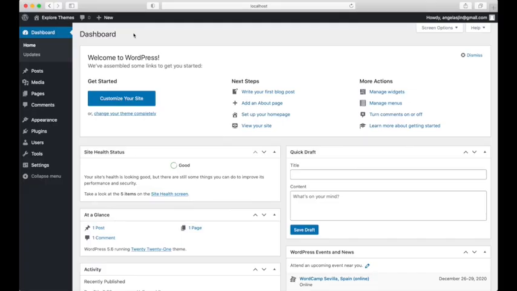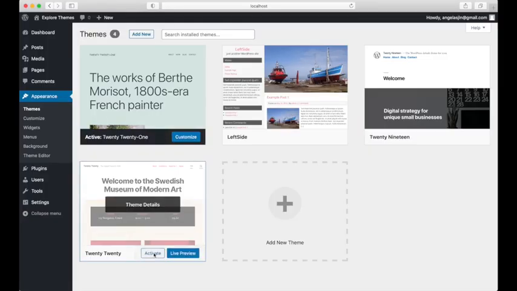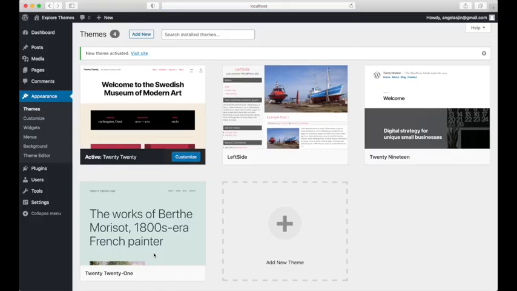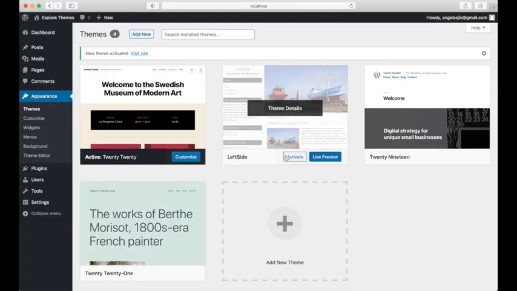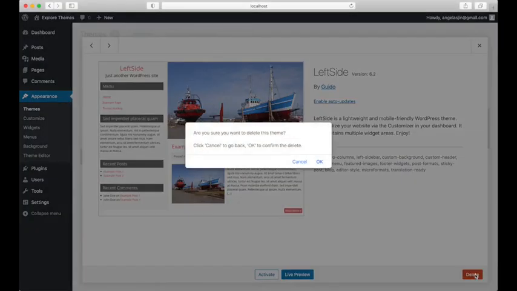Much like plugins, it is generally a good idea to delete or uninstall themes that you are not using. To do so, go to Appearance, Themes, to see a list of all the themes that you've installed on your site. For the theme that you would like to uninstall, make sure that it is deactivated first. You can do this by activating another theme using the Activate button when you hover over that theme. If the theme you would like to delete is already deactivated, you will see an Activate button at the bottom. Click on Theme Details. In the Theme Details pop-up, you will see a Delete link that allows you to delete or uninstall that theme.